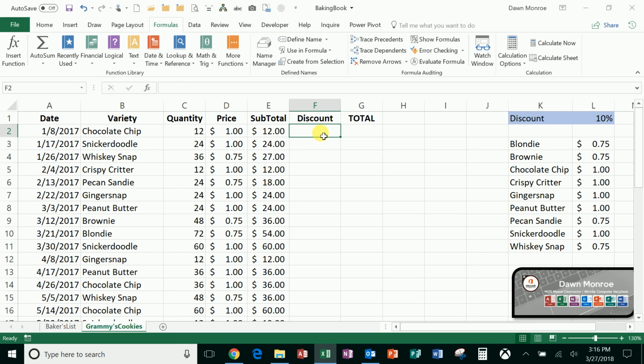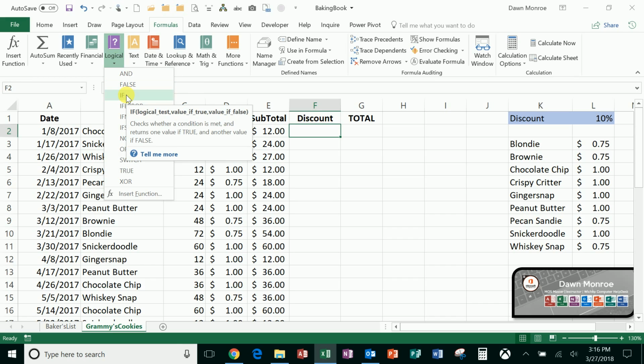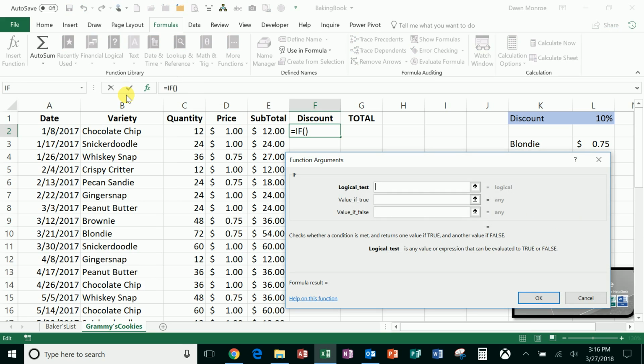So what I'm going to do is figure out in column F with an if statement if they're eligible for the discount. Here I'm in cell F2 where I want the answer, and I'm going to go to the IF from the Logical group in the Function Library. This is on the Formulas tab. Just another way to start a function that you might not be familiar with yet.